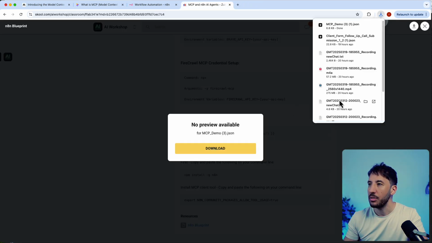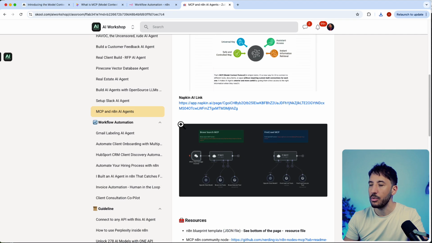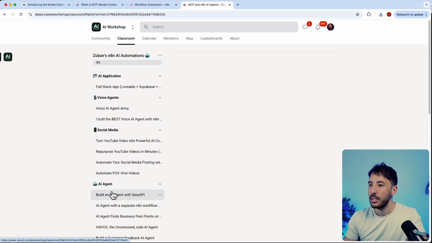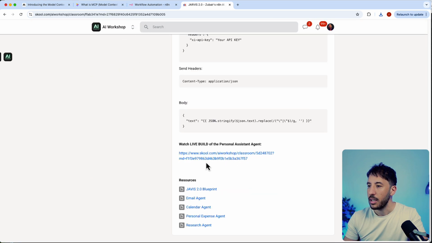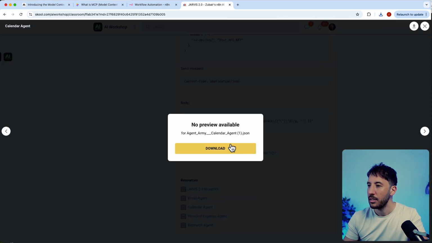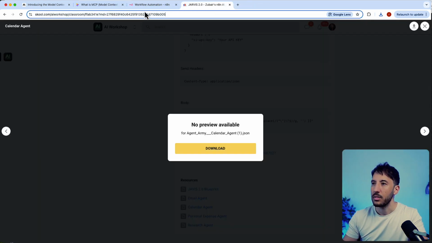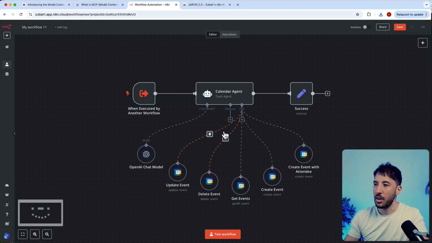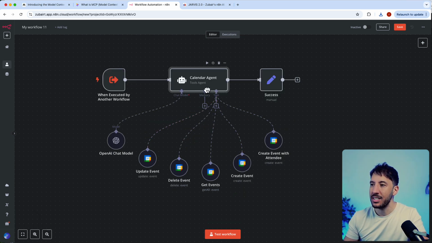So I'm just going to download this. And then I'm also going to bring in this calendar agent. All right, perfect. So I'm going to go here and import this. All right, so this is the way we build agents right now. This is part of another workflow that I created, but you can see this is a good example.